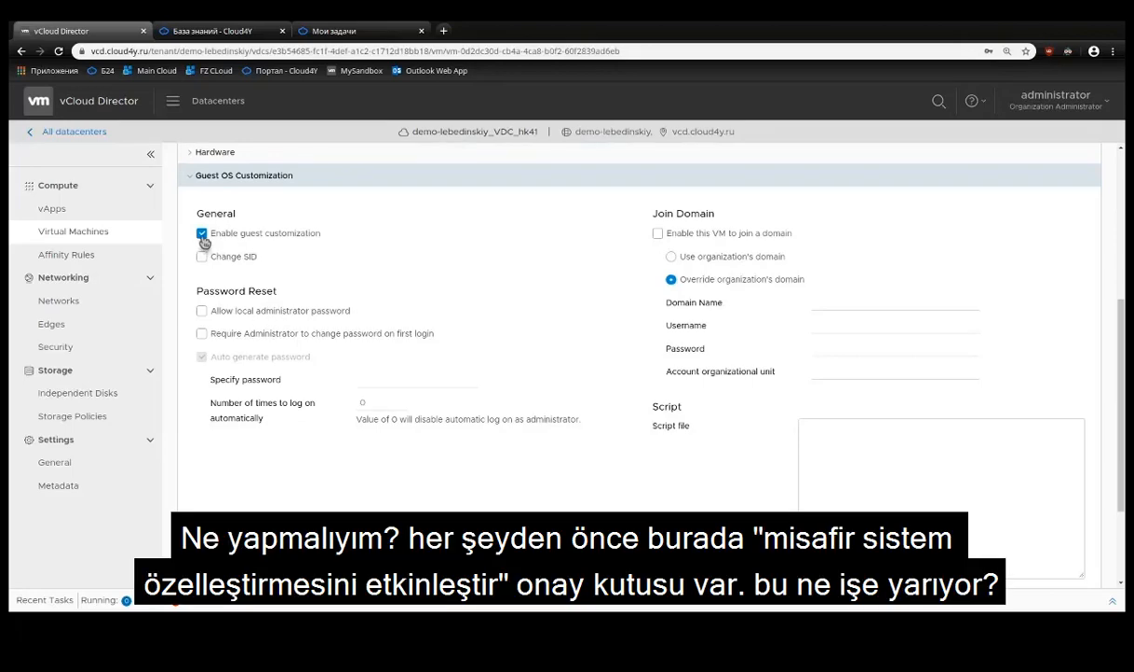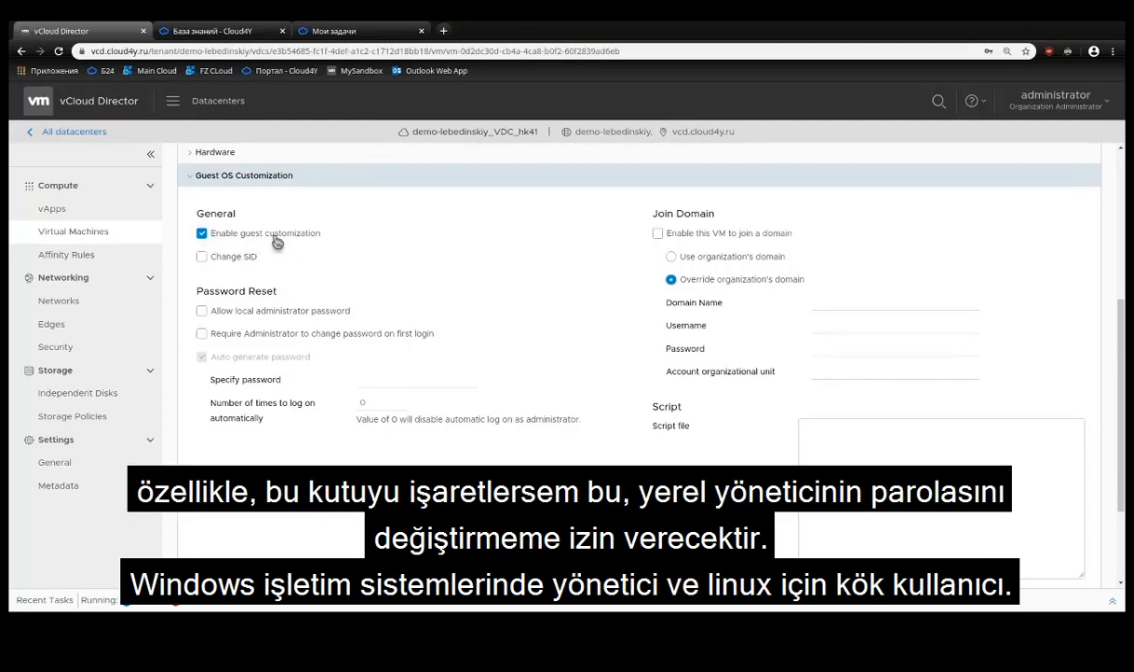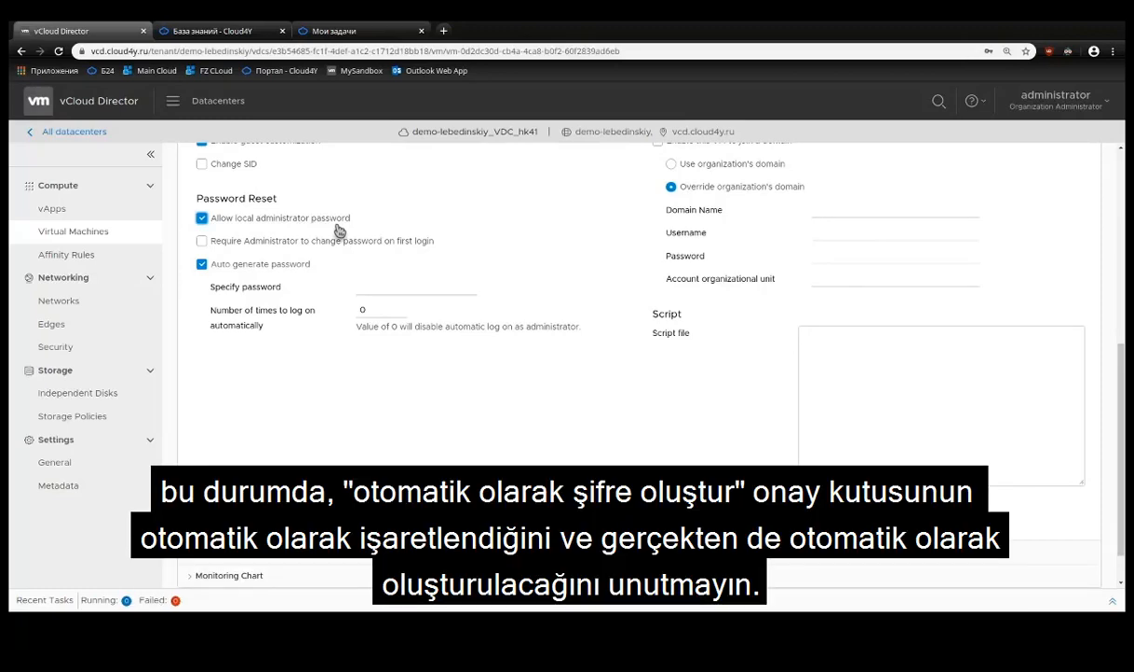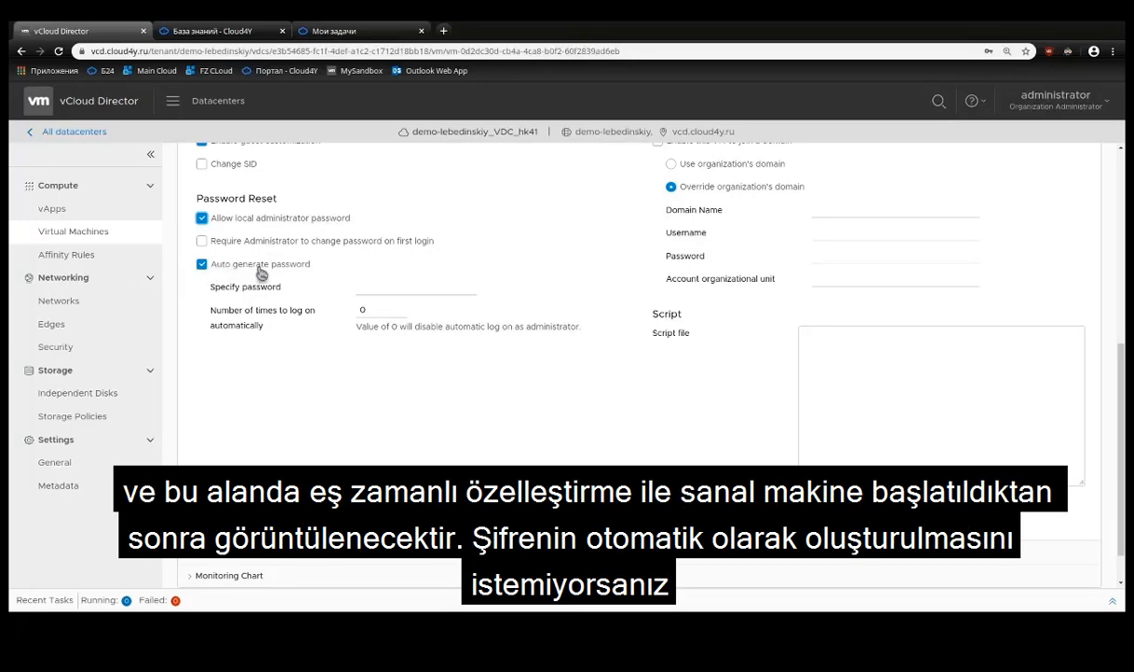What should we do? First of all, there is a checkbox here, Enable Guest System Customization. What does this allow to do? In particular, if I check this box, this will allow me to change the password of the local administrator in the case of Windows operating systems, and the root user for Linux. Please note that the checkbox Automatically generate password is checked automatically, and the password will indeed be generated automatically and will be displayed after starting the virtual machine with simultaneous customization in this field.